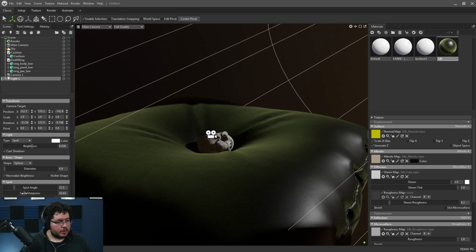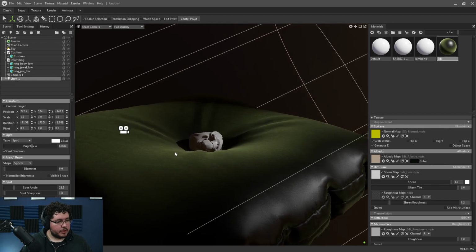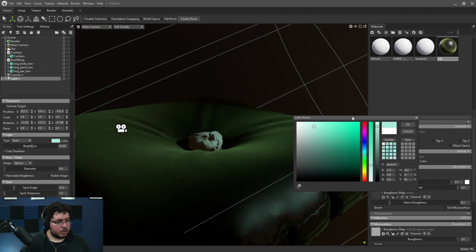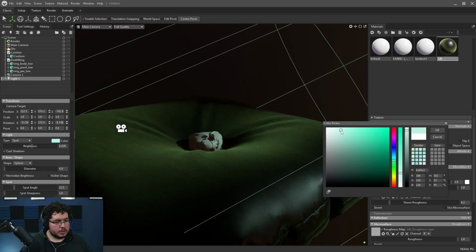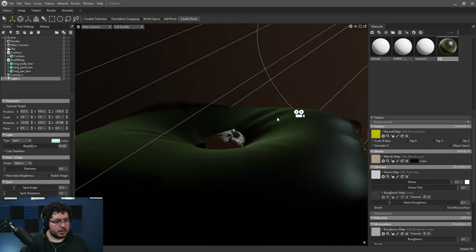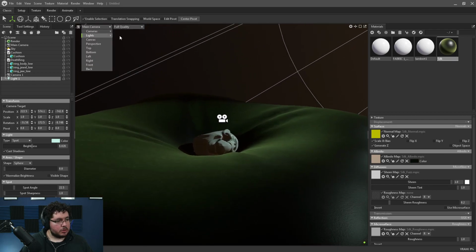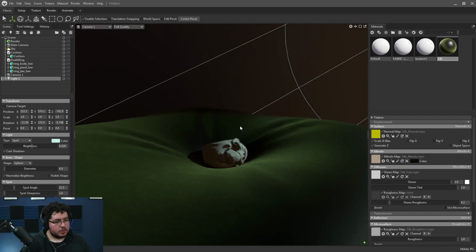And very soft, very soft. There we go. The color is definitely going to be a light blue color. Technically, the moon is warm, but in movies it's usually depicted as blue, right? So we can always go into the camera to see how this is looking. Ooh, that's pretty damn nice.